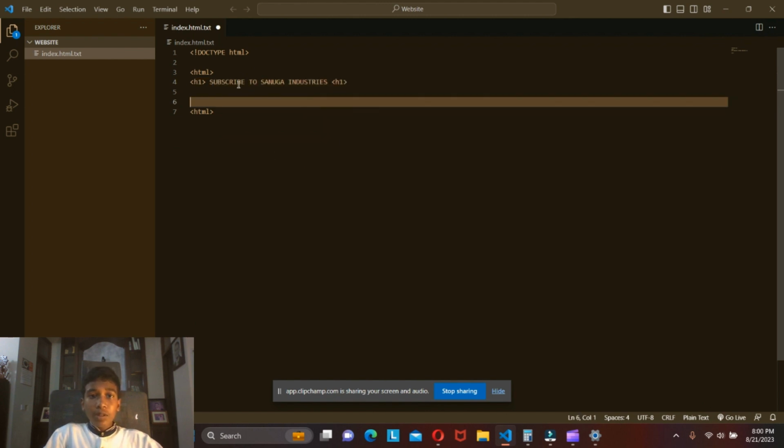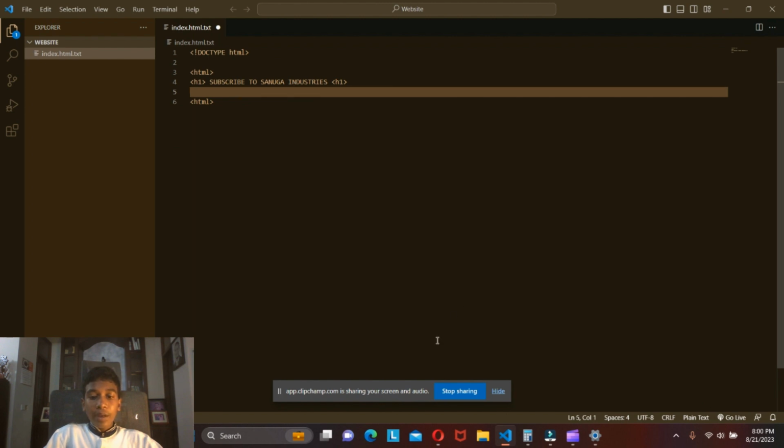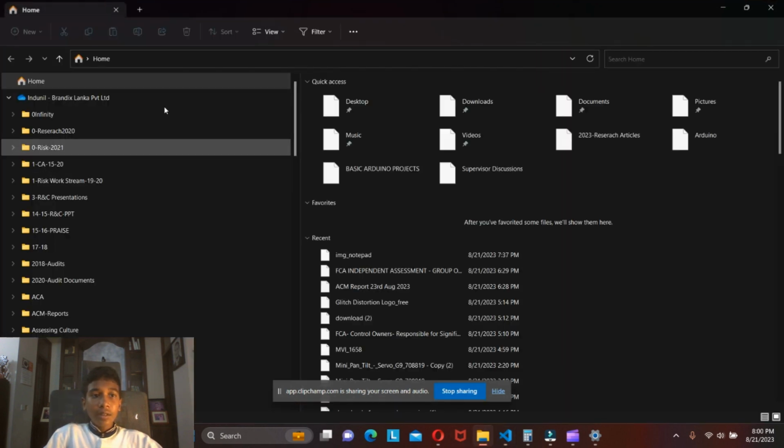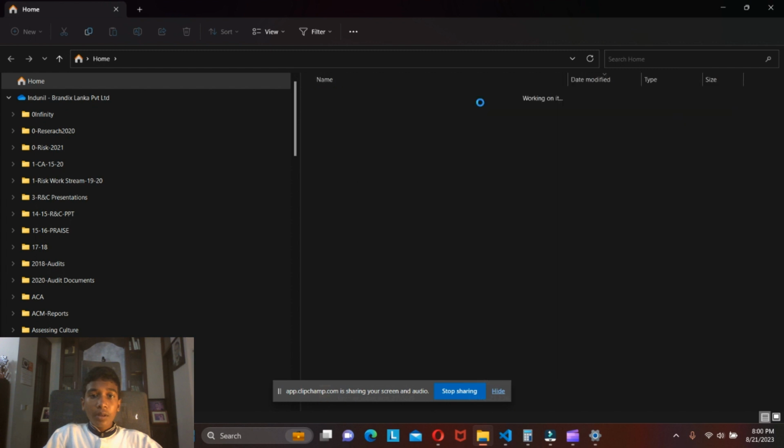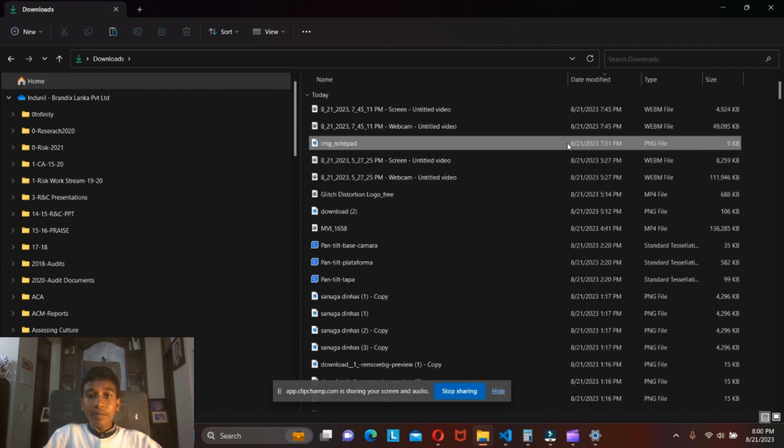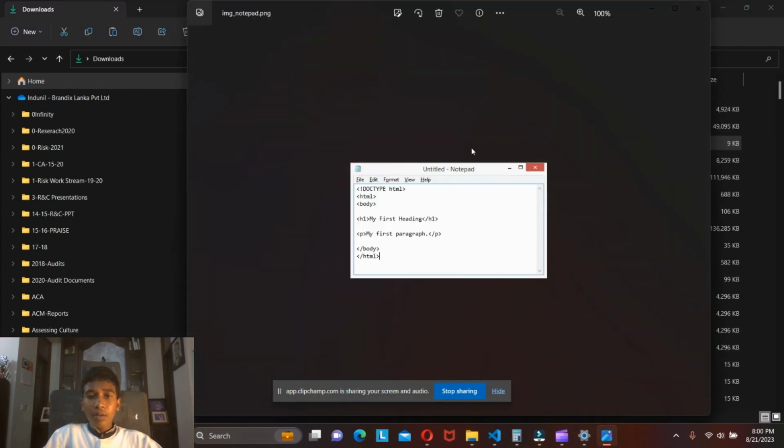Done. I'll put the heading, and now we'll put a paragraph. I'll show you guys that image again, just to give you guys a basic idea. Now between the HTML, if you would like, you can put a body, so that you know that this is in the middle of the body of the HTML. So I'm gonna do that too.